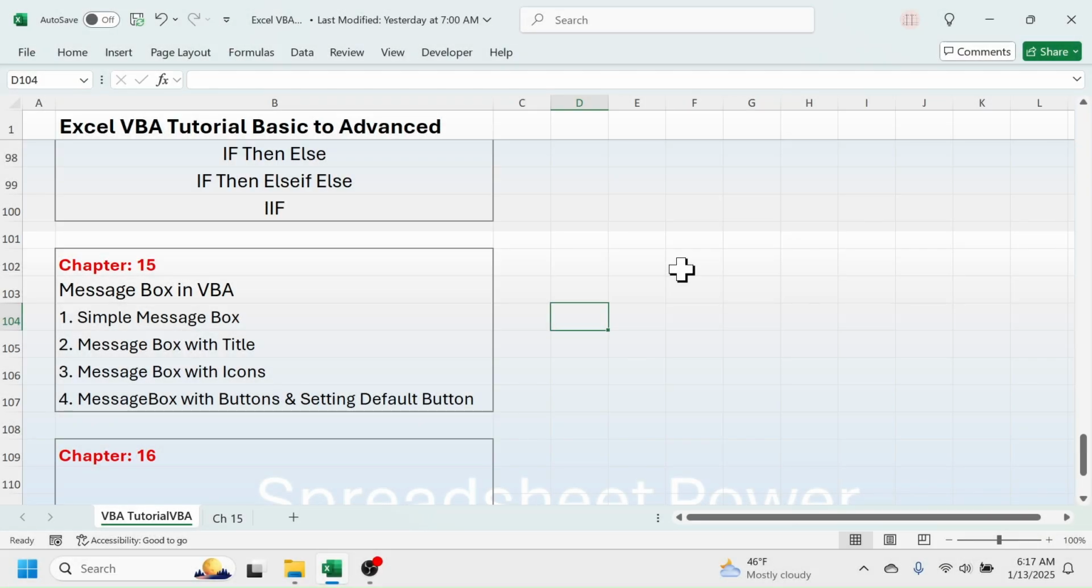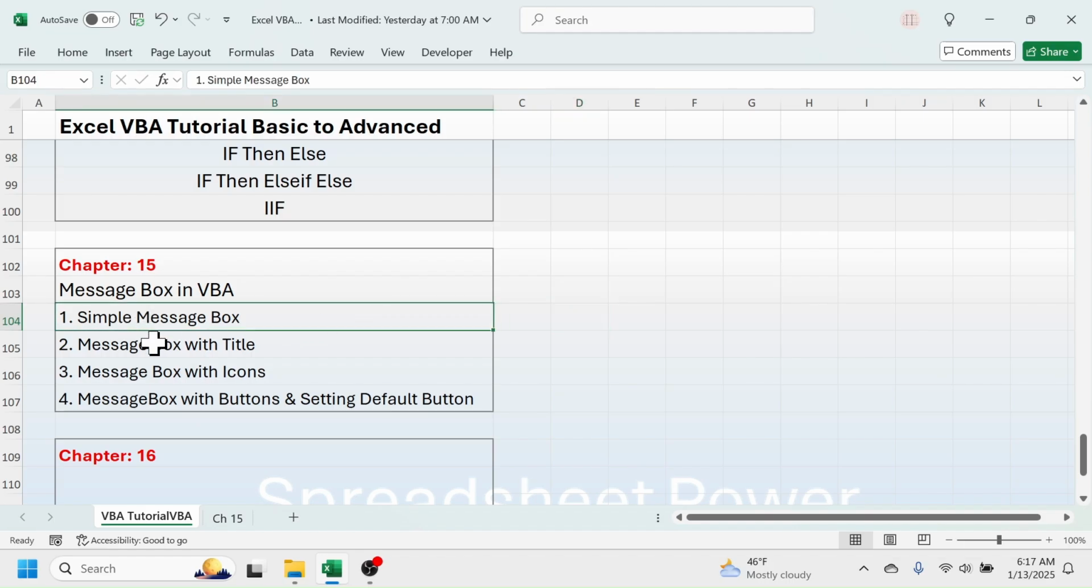Welcome back to chapter 15 tutorial on Excel VBA tutorial basic to advanced. In this chapter you will learn what is message box in VBA. I'll cover these four topics. These are simple message box with title, message box with icons, and message box with buttons and setting the default button.